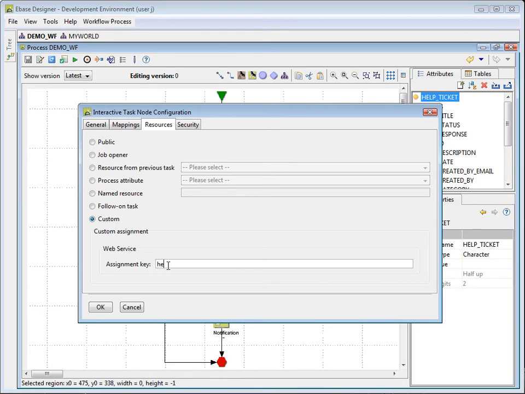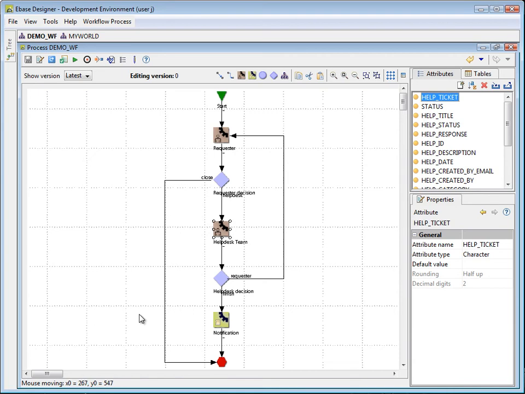By specifying a label of Help Desk, the system will pass this value in a web service call when the task is reached, and will run the underlying business logic that manages the task assignment. This will ensure only Help Desk team members are able to pick up this task when they access their task list. Next, we need to assign an automatic system task to the final notification step.